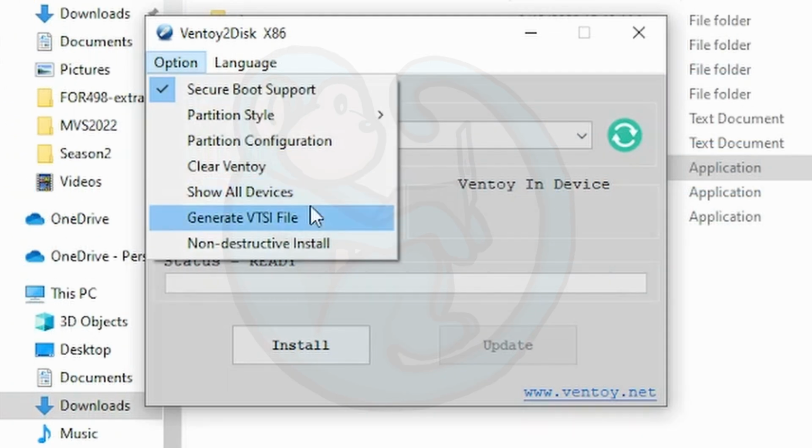Generate VTSI File is the next menu item. Tools like Rufus can read these VTSI files, which are in the Ventoy Sparse Image format, and then write them to a failed install of Ventoy to complete the installation. I haven't run into this situation yet, so I haven't had an opportunity to use this.